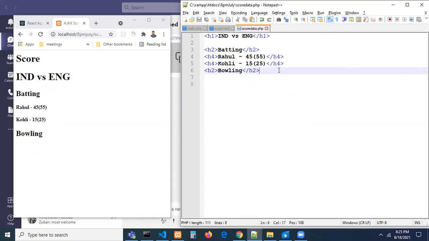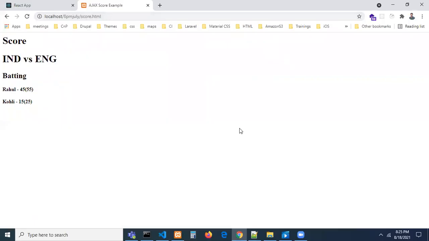I'm removing the batting also. If you remove the bowling, save the file. You can see that after 5 seconds that is also going to be gone. Exactly. So this is how the Ajax behavior works, right? I'm not touching the browser window, but the score is getting called automatically every 5 seconds, every 10 seconds, every 15 seconds. If you want, you can write it, guys.